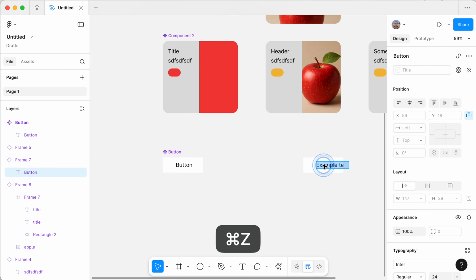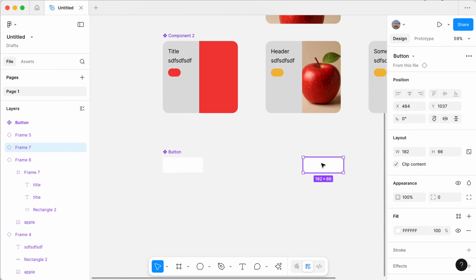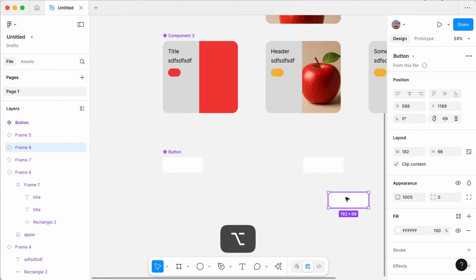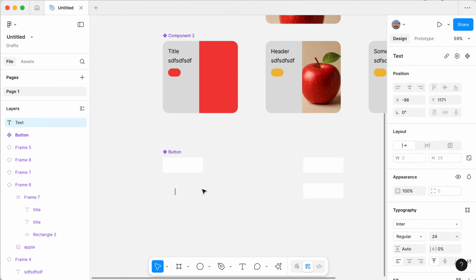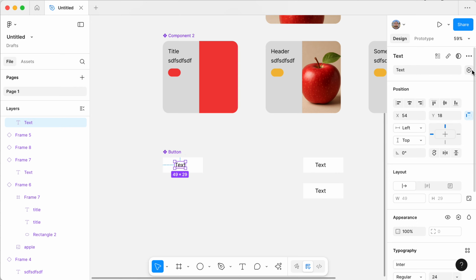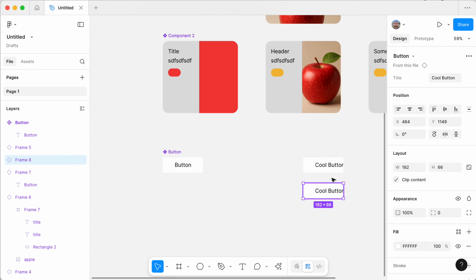So let's say I type this text, cool button, and I delete this, and I copy even this, like there are two copies. But this cool button thing didn't go anywhere. Once I add a new text layer and connect it to the property, it says cool button again, in all of its copies.